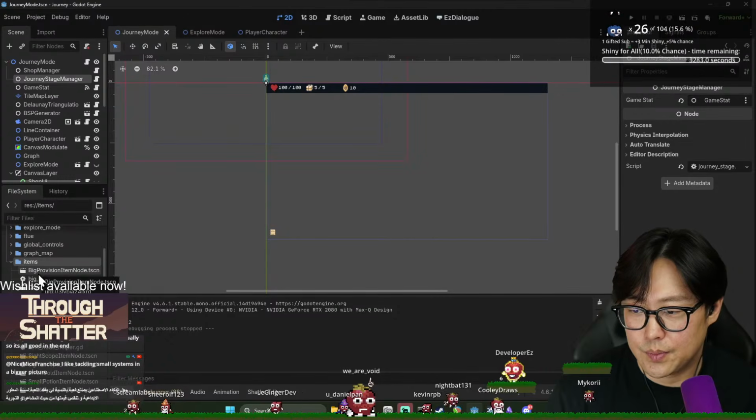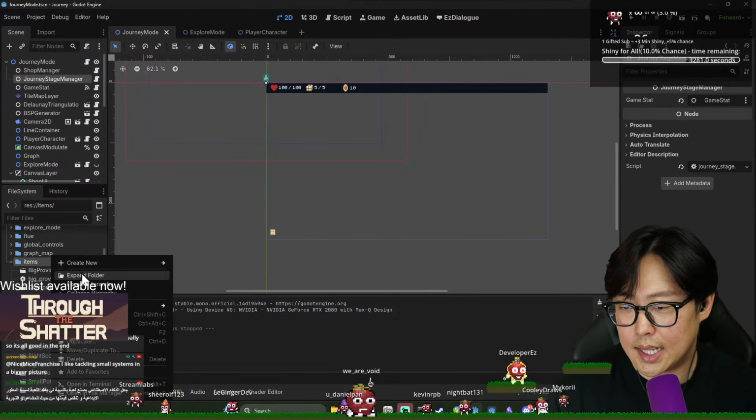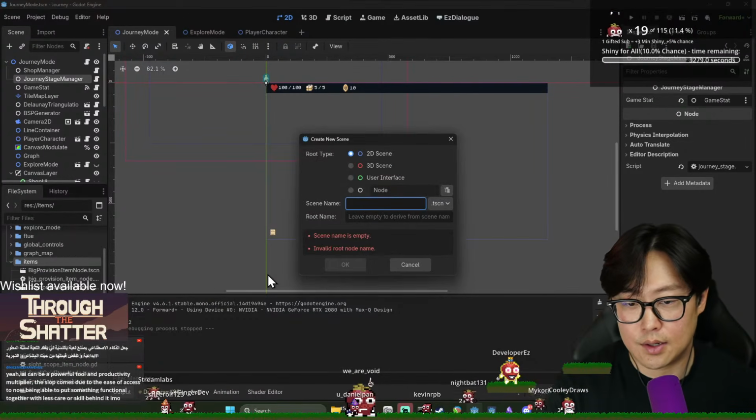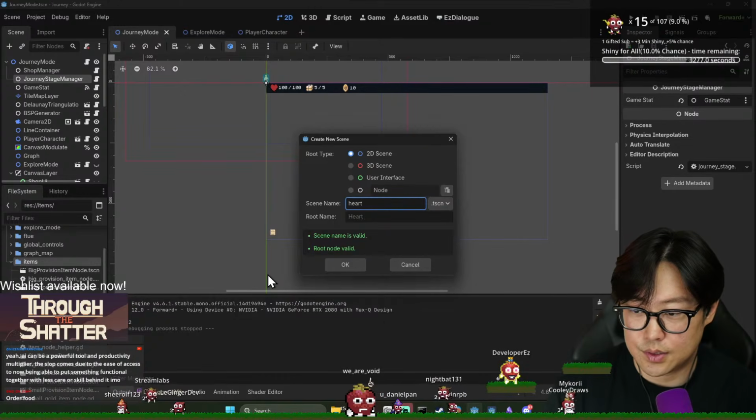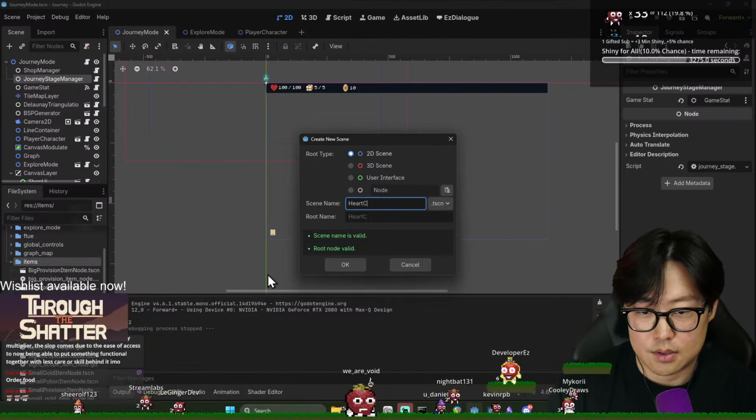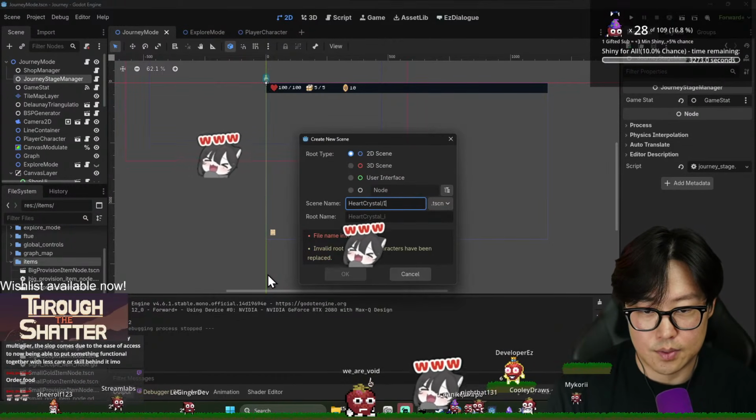What we're going to do is make an item here called Heart Crystal. Heart Crystal item node.